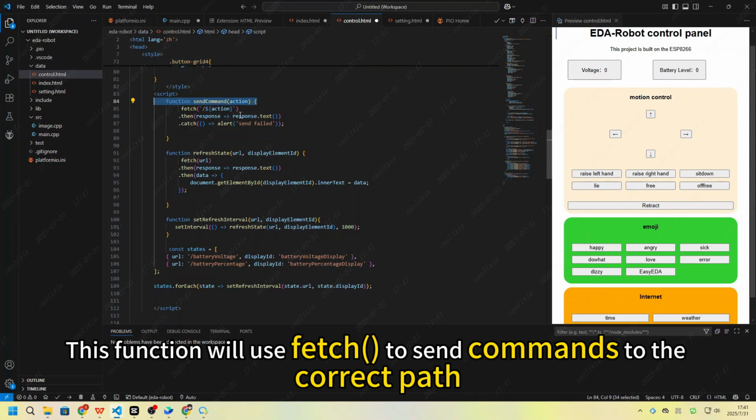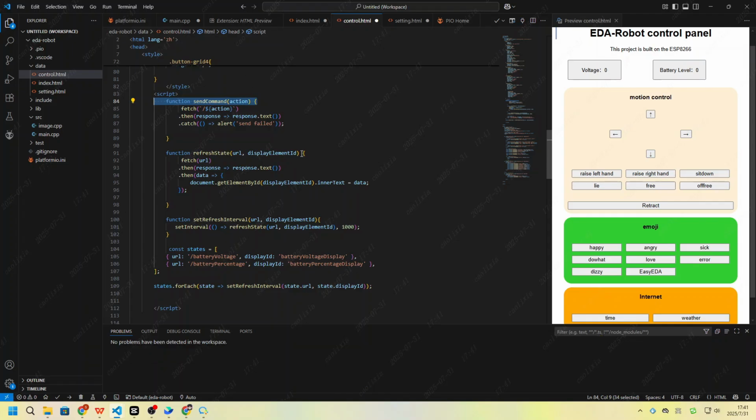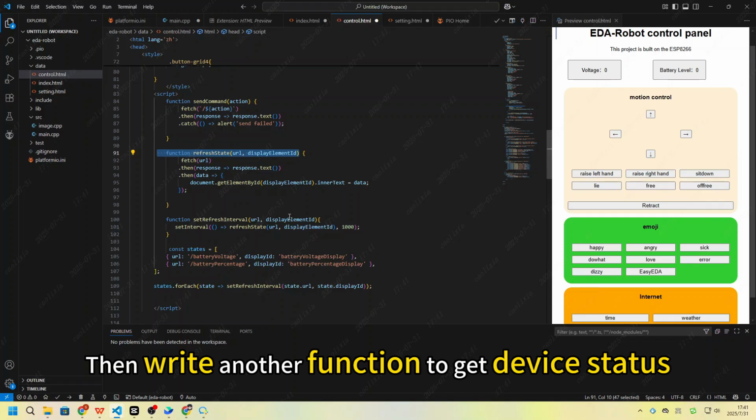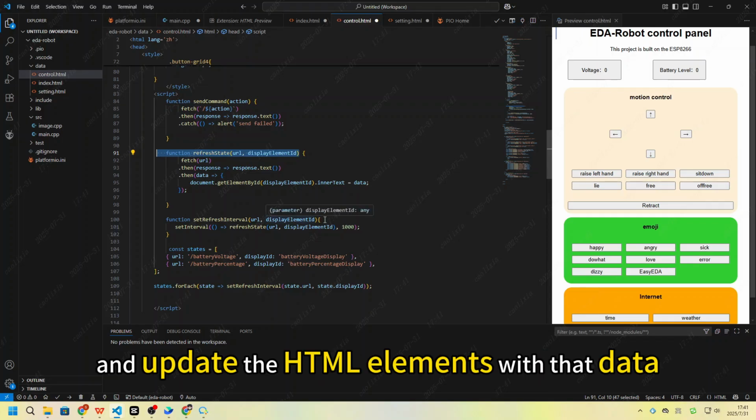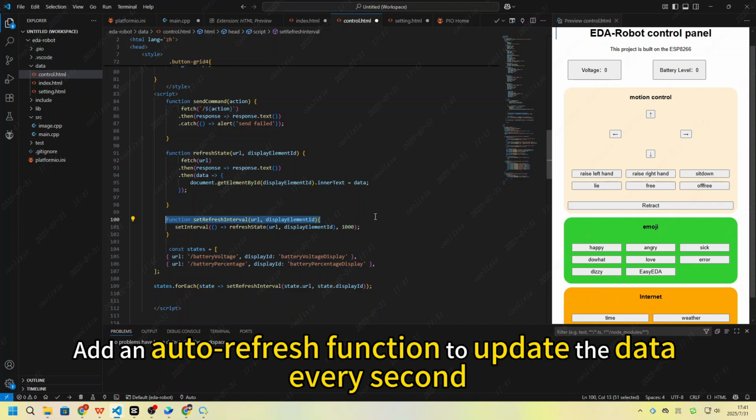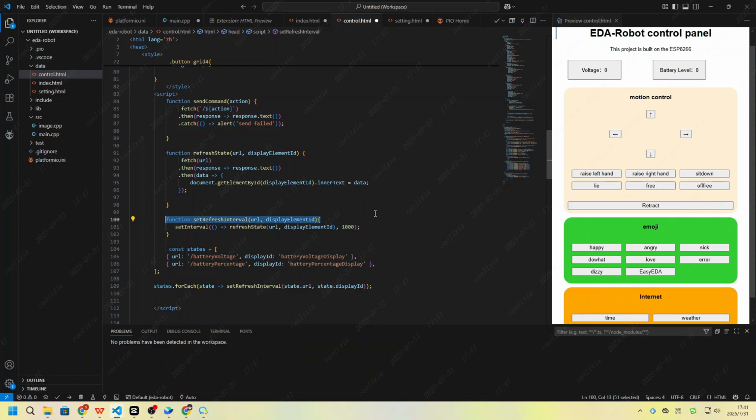This function will use fetch to send commands to the correct path, like forward or left. Then write another function to get device status, like battery voltage, and update the HTML elements with that data. Add an auto refresh function to update the data every second.